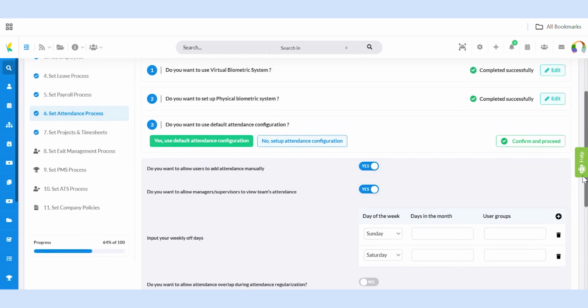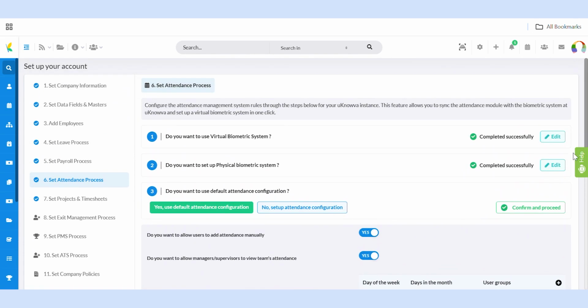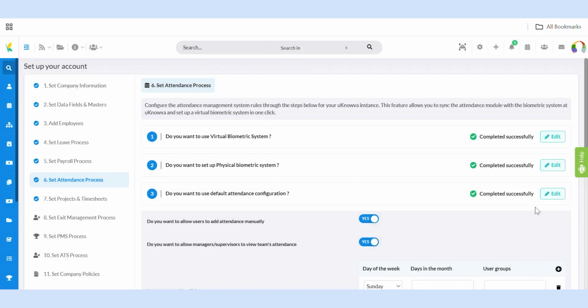Once you've configured all these settings, don't forget to click the Confirm and Proceed button to save your changes. And that's it! You've successfully configured your attendance system.